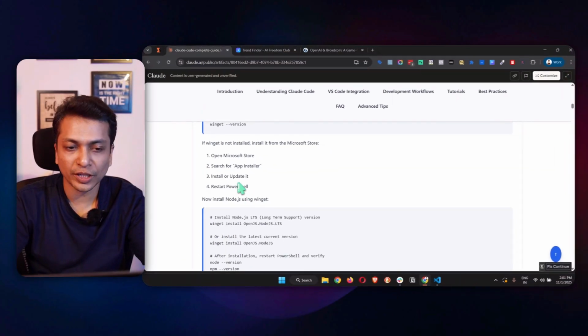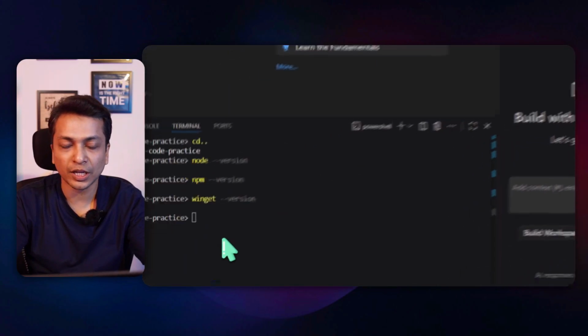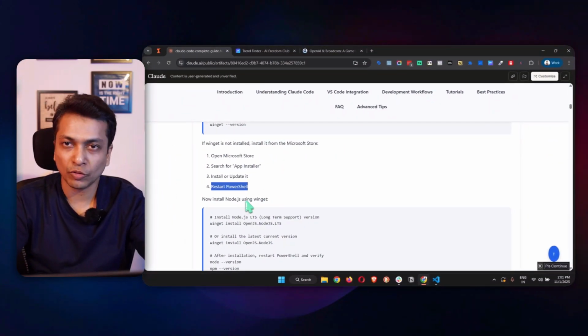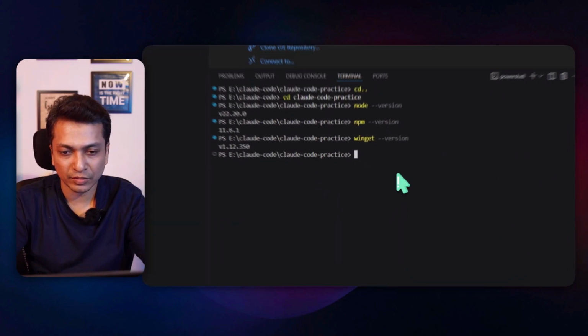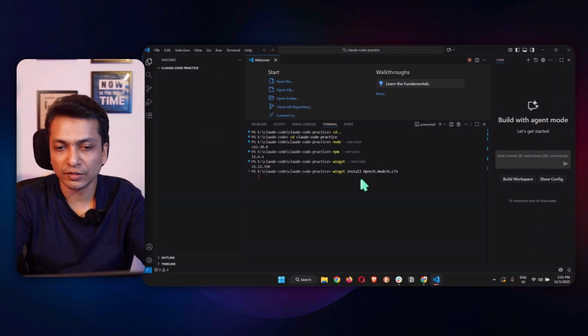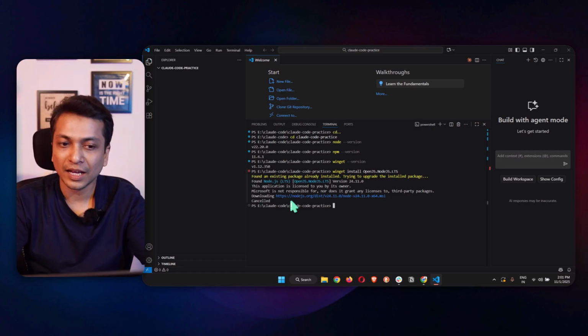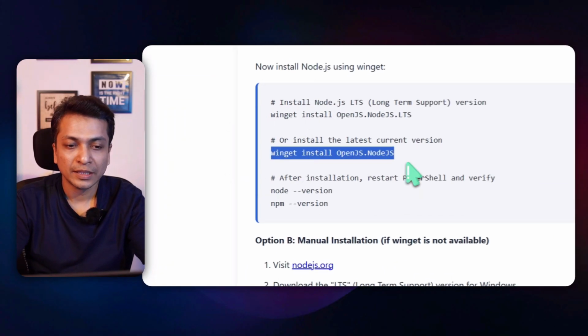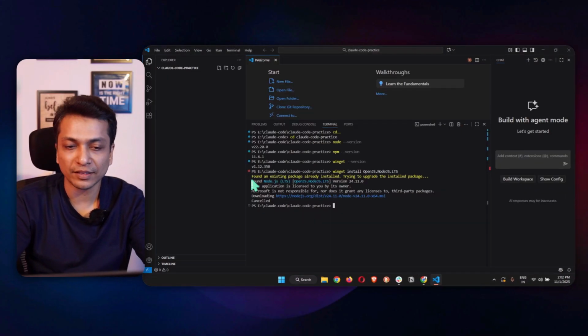And once it's installed, you can just restart your PowerShell. So you just restart your VS Code again and go back to the terminal, and then you just copy these codes. Okay, so you do that, and it'll possibly say found an existing package, so it's already satisfied. I don't need to do it, so I'll cancel it. Otherwise, you can continue with it. Same thing, you just follow along and make sure that Winget is installed.